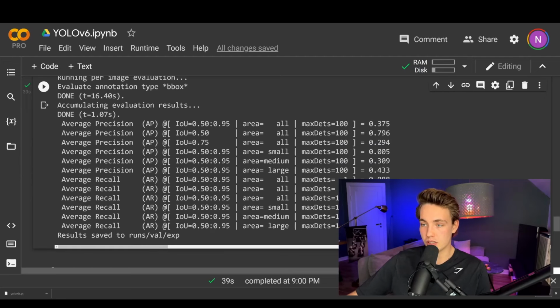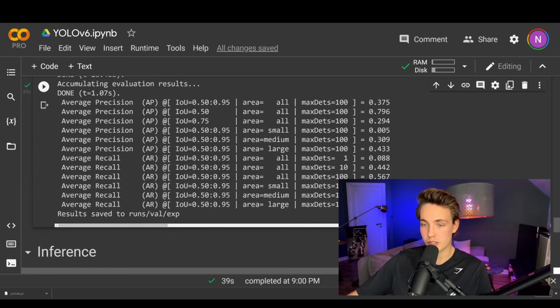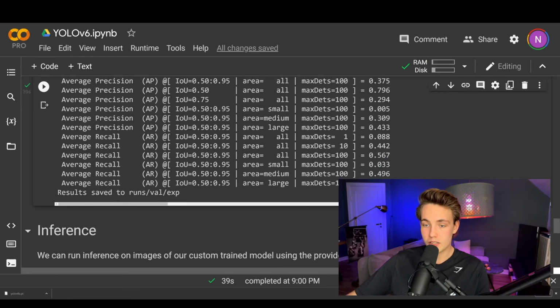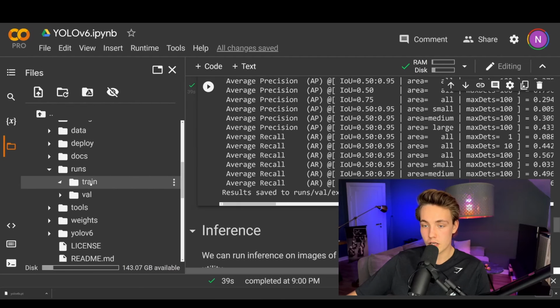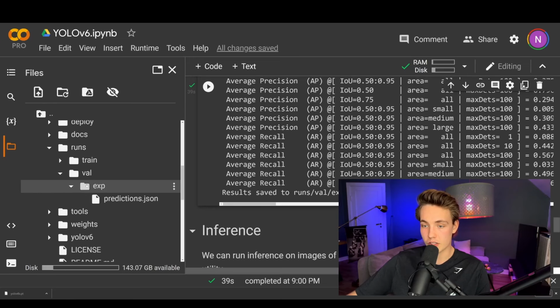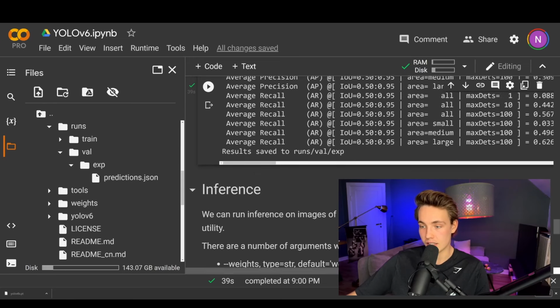Then we can see the average precision here of different metrics. We can see the precision and also the recall. So we can see that we have some really good results for that. We see that the results are saved into our runs, val, and experiments. So if we just go in and verify that, we go inside our runs, we have the train, now we have the validation, we have the experiments, and then we have the predictions here in JSON.